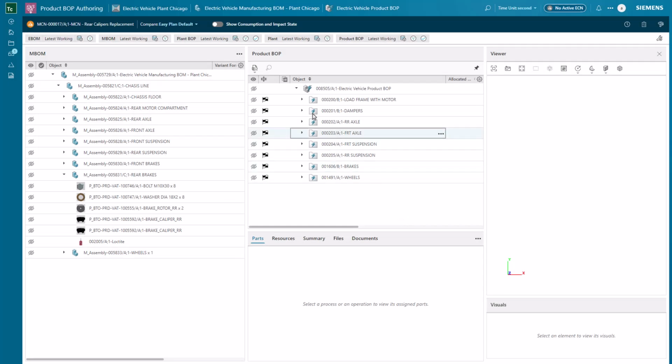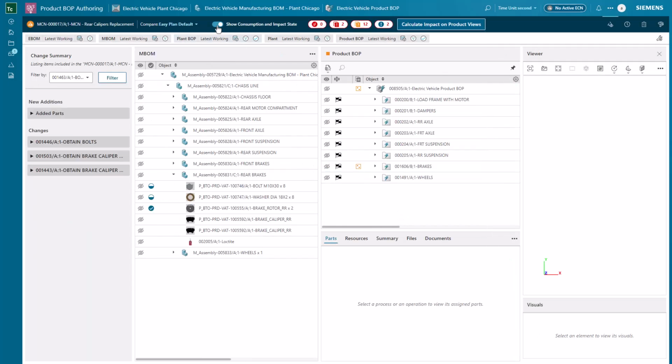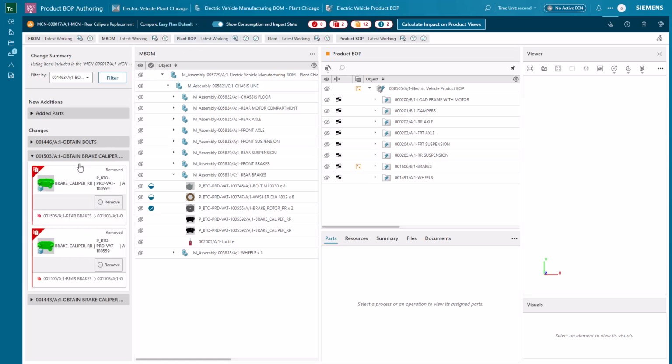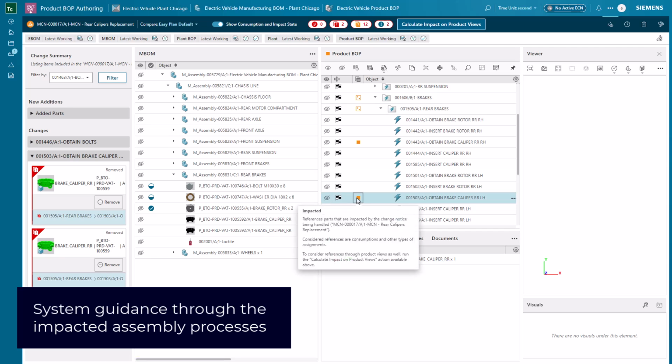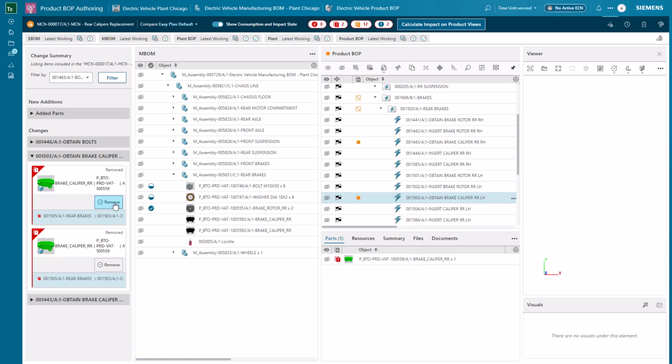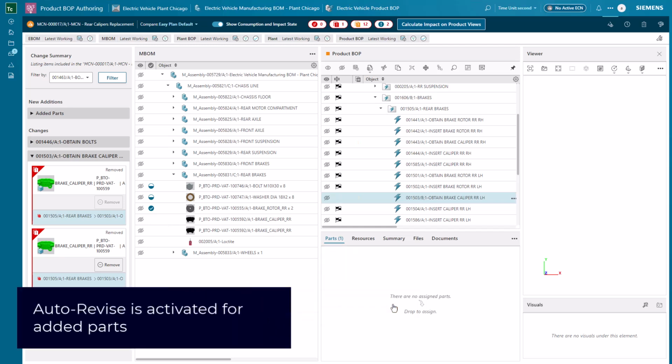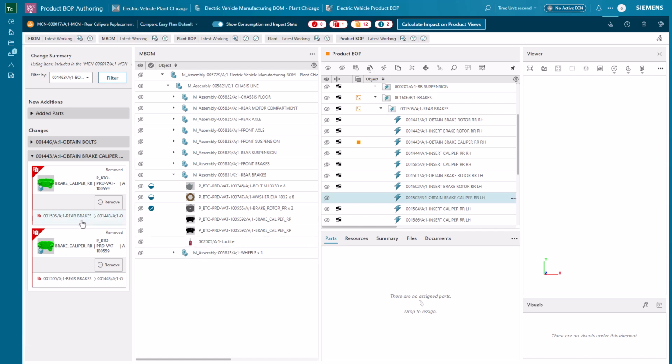As a manufacturing engineer, I'm now implementing changes to the Product Bill of Process, or BOP. This is based on the updated manufacturing BOM. With system guidance, I can work smarter when revising and updating operations with the latest product data, ensuring accuracy and efficiency.